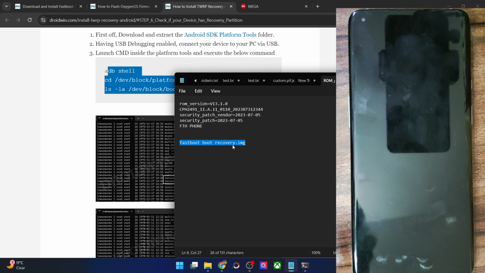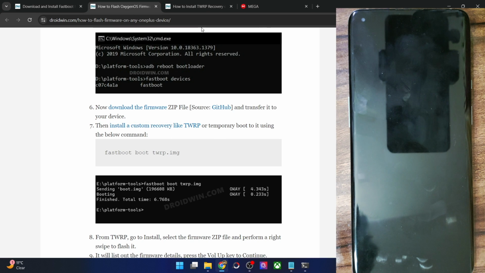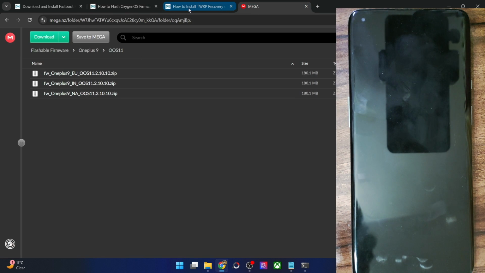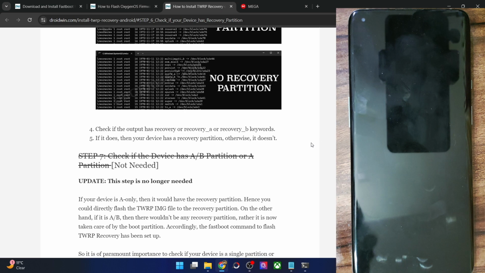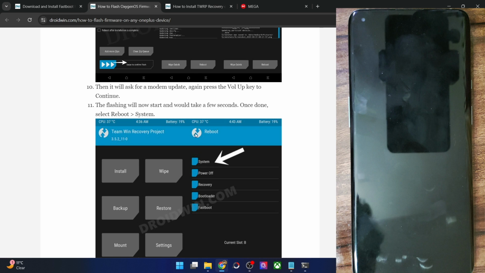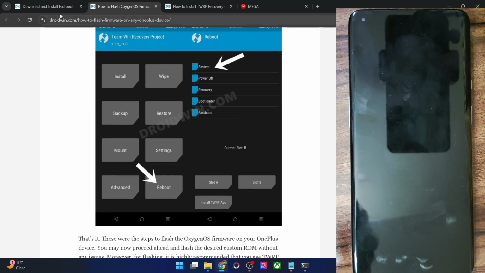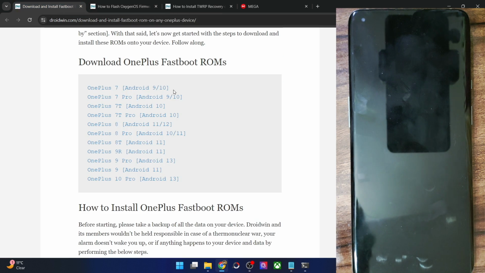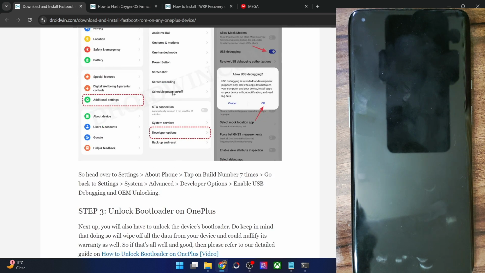Once that happens, you may simply flash the firmware zip file from here, just as you flash any normal zip file. So flash the zip file, and with this, the firmware will be flashed onto your phone. Once that is done, simply select reboot system, and your phone will now boot to the OS. And with this, we will be double sure that both the slots now have the latest OxygenOS firmware. But again, simply flashing the fastboot ROM will also get the job done. It's just to be doubly sure that we are flashing the firmware.